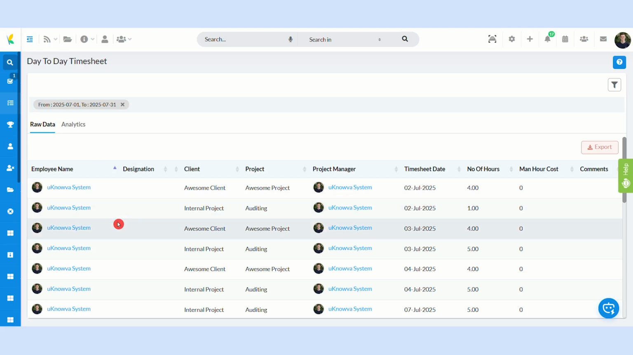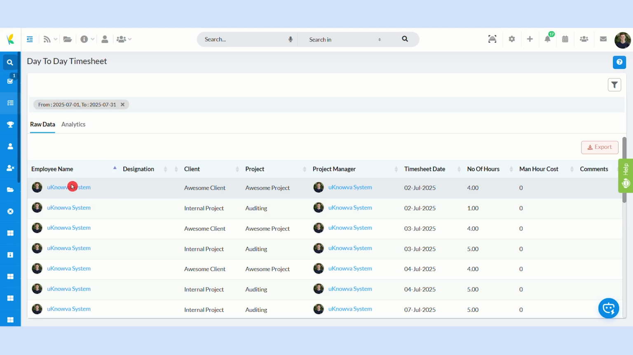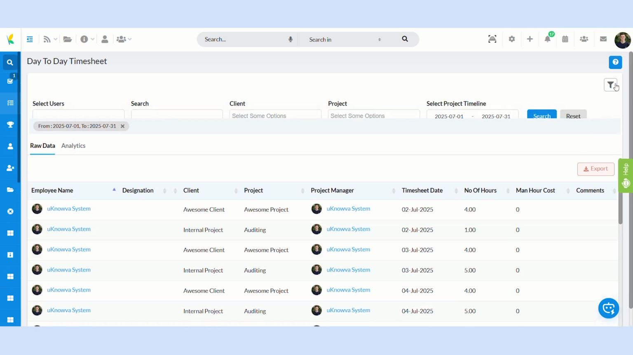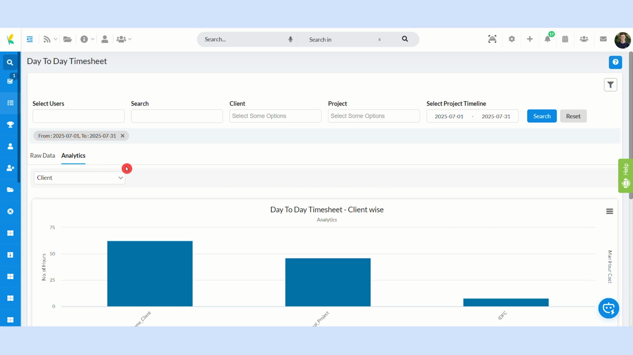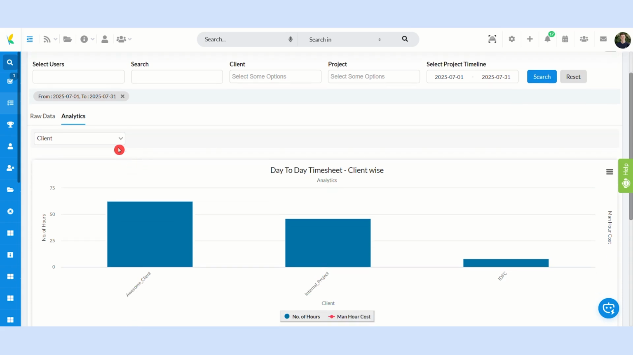In the Raw Data tab, you'll find a structured table displaying critical details like employee name, project, client, hours worked, and costs. Use the Export button to download this data for further analysis. You can also refine the data using filters by clicking the funnel icon and applying criteria such as employee, client, or project. Switch to the Analytics tab to view graphical representations of timesheet data.